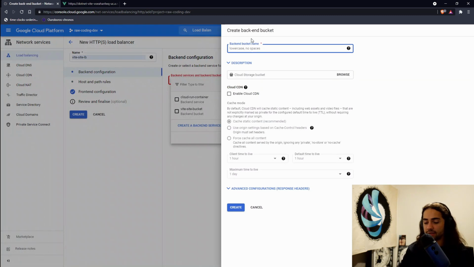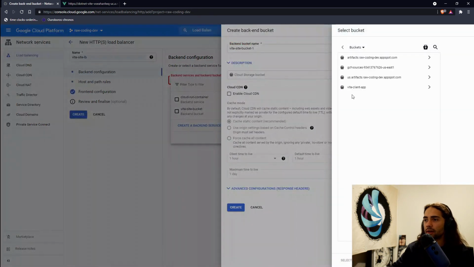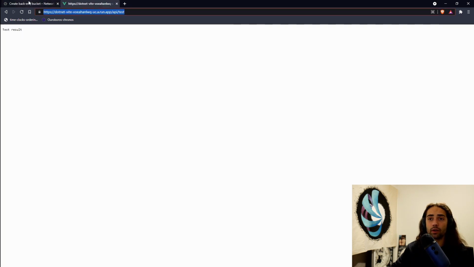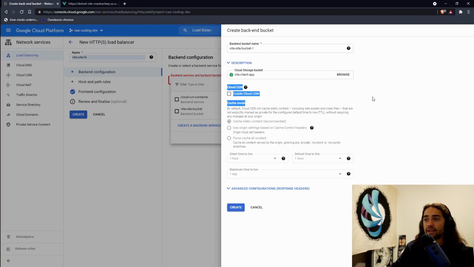Let's go ahead and say vite site bucket. For me, I will just prefix it with 1. And here you will browse your buckets, find your Vite client app, and select it. So this is where you come to a breaking point of why do you want your app in a bucket and not served from Cloud Run? The reason is CDN. So CDN is Content Distribution Network. If you've ever heard of Cloudflare, it's essentially a global cache.